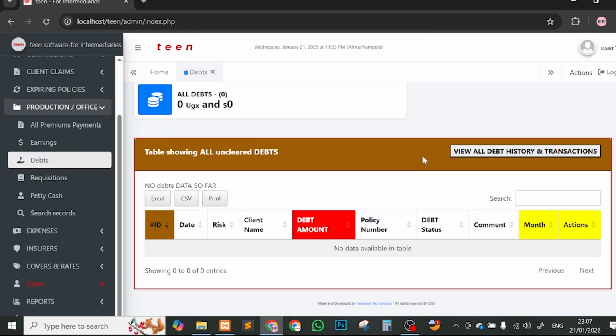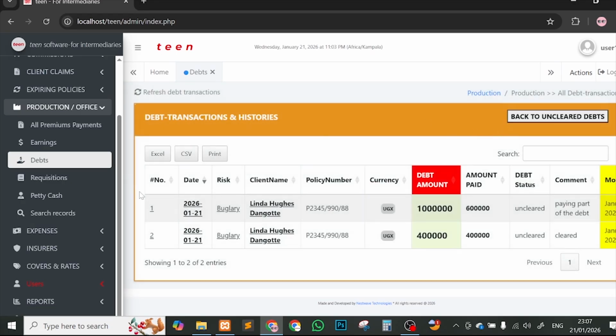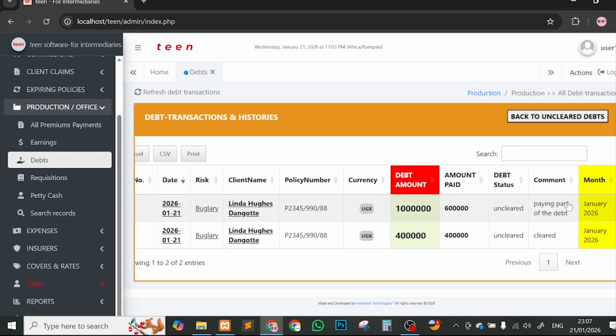Okay, so apparently this table is empty. But that simply doesn't mean that someone was not paying. Someone was trying to pay, they paid the other time, they paid the next day. We need all that record, all like history, or payment charts, or transactions, and that will be simply recorded under here. You click on view all debt transactions. You can see that on this date, at this risk, this client with policy number in the currency of this, they had a debt at the moment of this, which was in UGX, and they paid this amount, so the debt became uncleared.